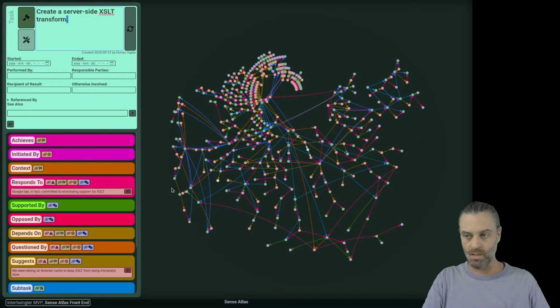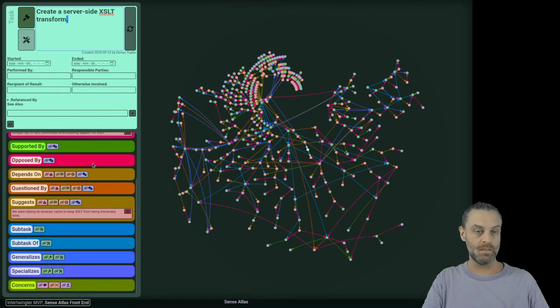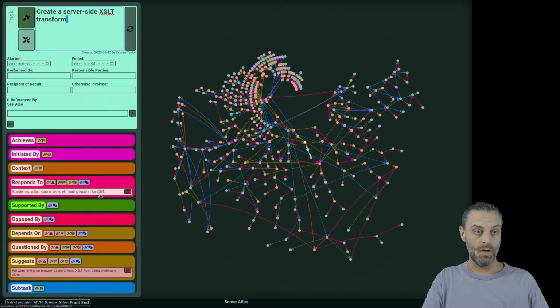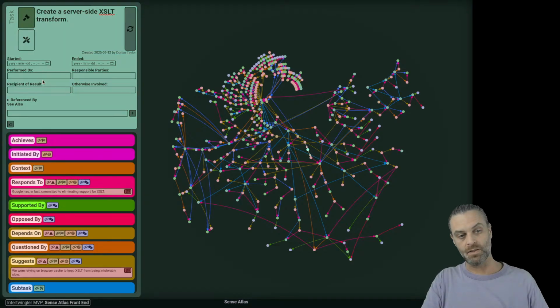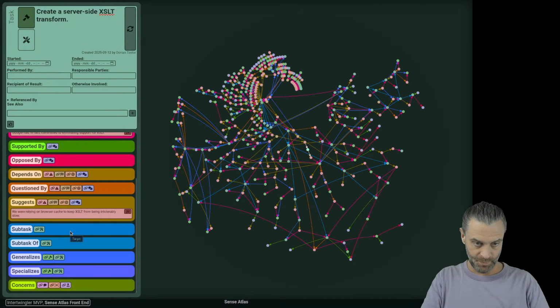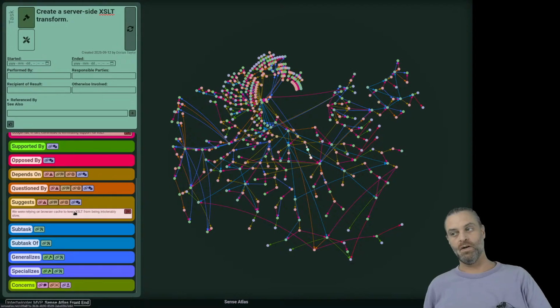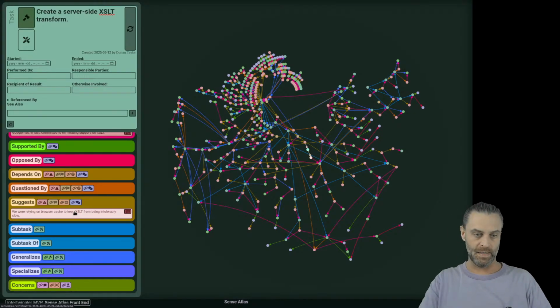And so you can see the semantic relations between these entities. This is a task, even though a task is sort of a subclass of a position. The task is to create a server-side XSLT transform. That's fine, but there's another issue that it raises, and this is sort of the value of doing it like this.